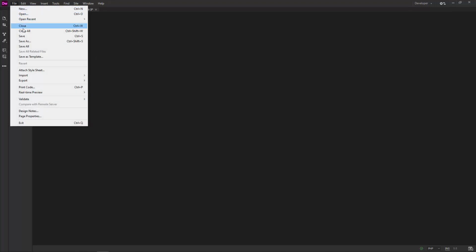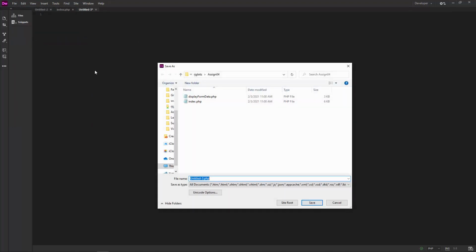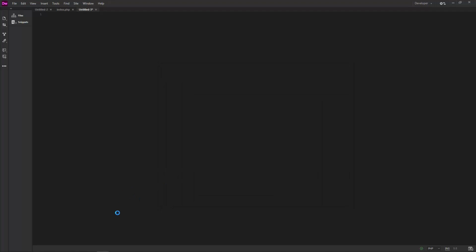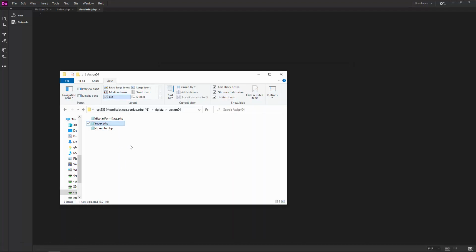I'm going to do a File, Save As, and we're going to save that into our Assign04 folder as storeinfo.php, STOREINFO, capital I, .php. All of your files in this class should be named .php, whether they contain PHP or not. All of them end in the .php extension. Once you've decided to go with a particular web programming technology, that's what you stick with in a solution. You don't switch back and forth.